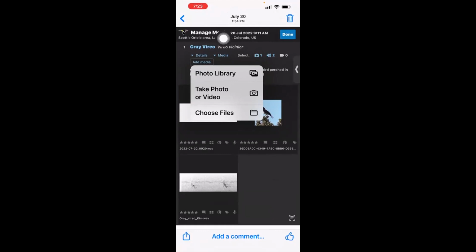So you click on that manage media, and this whole screen is what you will see when you go into manage media. And here you can see at the very first bird, a gray vireo, I've uploaded already a photo and also a recording of that gray vireo. And I did that by clicking on add media right there. So each one of the birds that you've got on your checklist will show here.